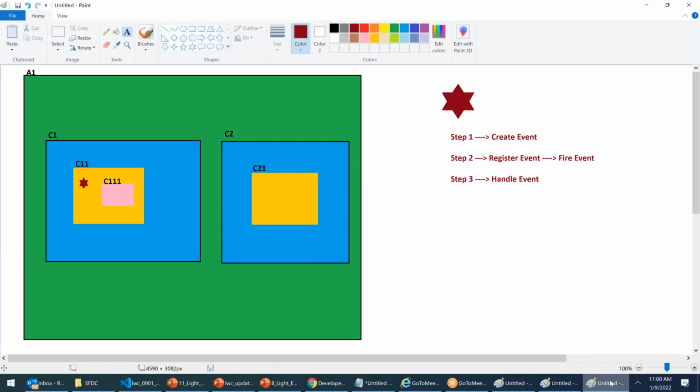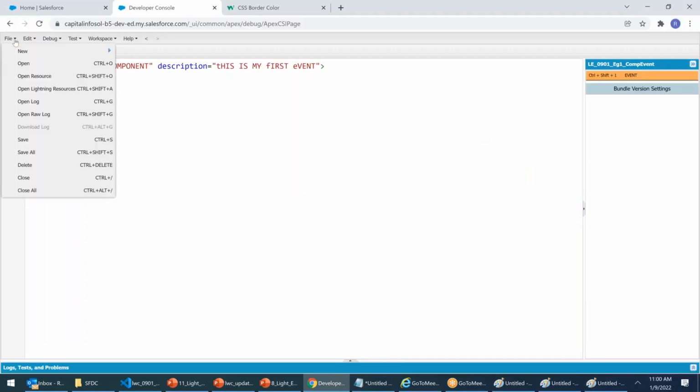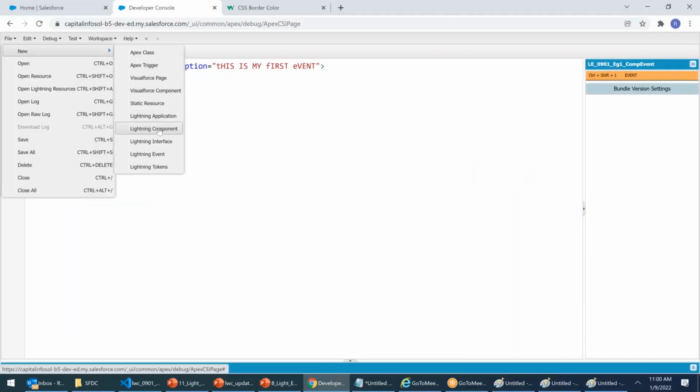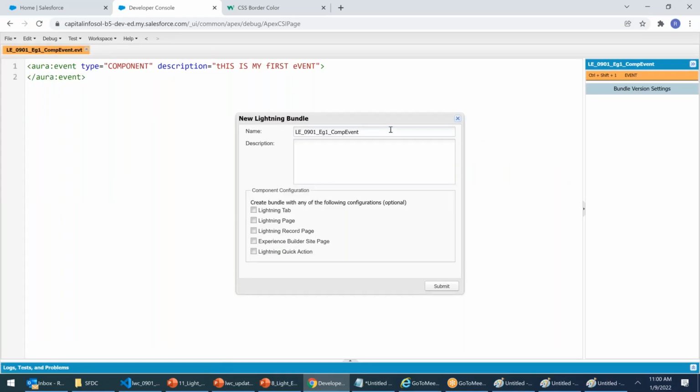First, we will create which one? Let's create the one which wants to fire. Which one wants to fire? C11 yellow wants to fire. So I'm creating file, new component. Remember that? Now all the confusion will start, so be careful.